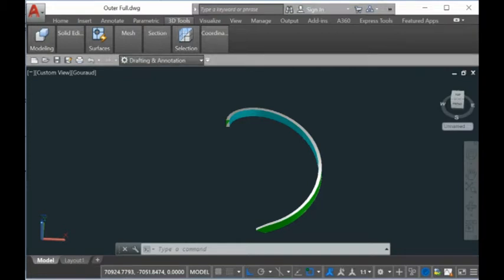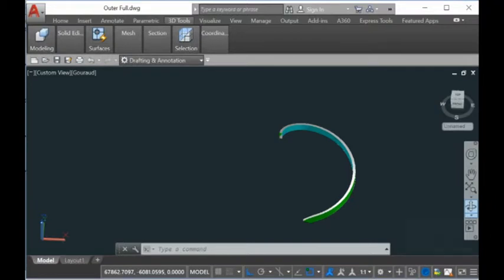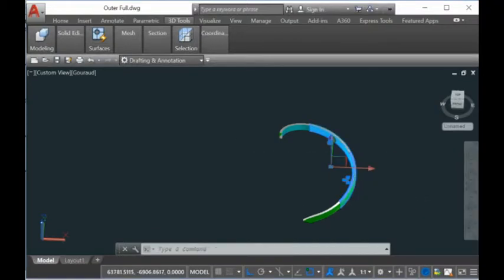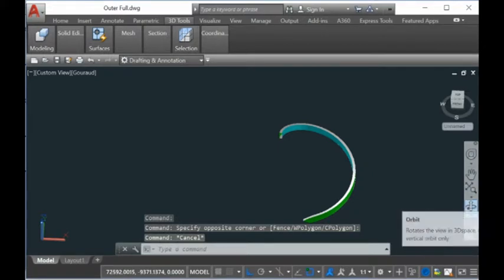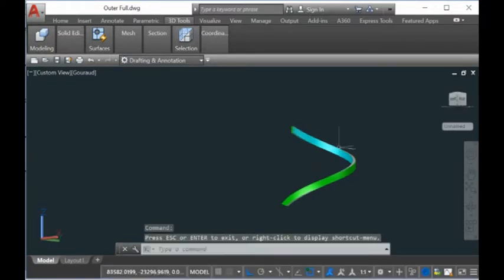Hi guys, here I'll show you how to unfold this surface here, which is actually a twisted surface. Just a moment, let me rotate it here. Okay, so it's very easy to unfold this surface.